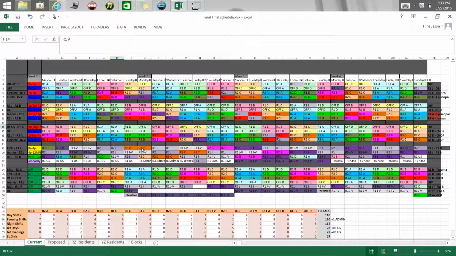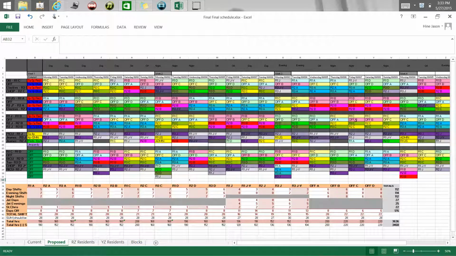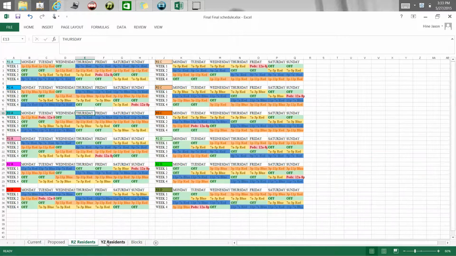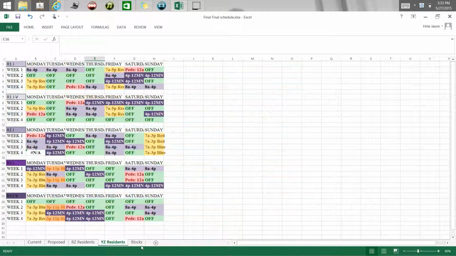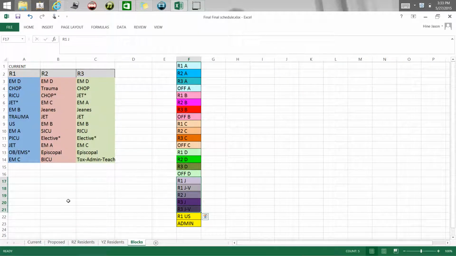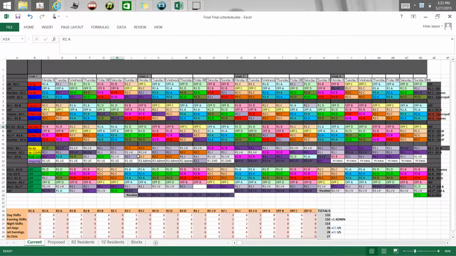This is our current schedule that we do with the 2 days, 2 evenings, 2 nights, 2 days off. This is the proposed schedule, tab 2, to compare. And then we broke down what the proposed schedule will look like in block form for each resident in red zone and yellow zone. And if you wanted to see the progression by year, it's in that last tab. So quickly, how it works: if you look all the way over here on the left, it shows what block someone is coming from. If you look all the way over here on the right, it shows what block they're going to.